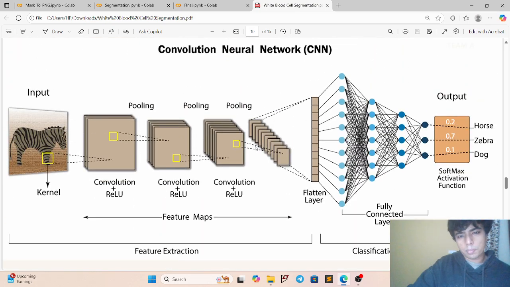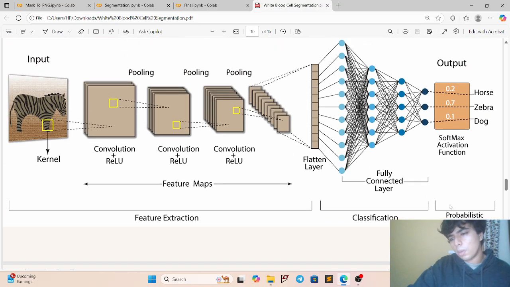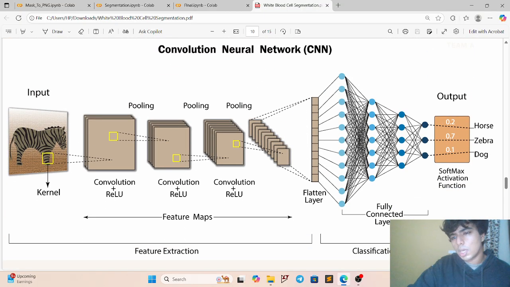So after pooling, it will flatten the outputs of the different layers, and then the neural network will help us identify what category that image belongs to. It will be a probabilistic distribution, and whichever category has the highest probability will be the one we'll be outputting.